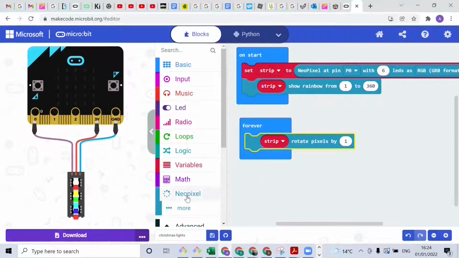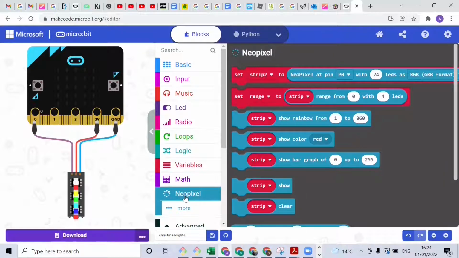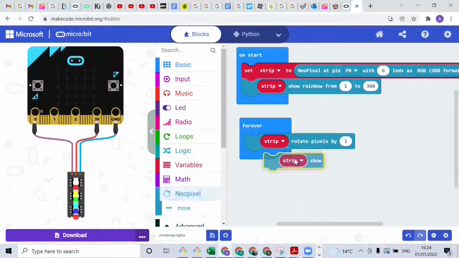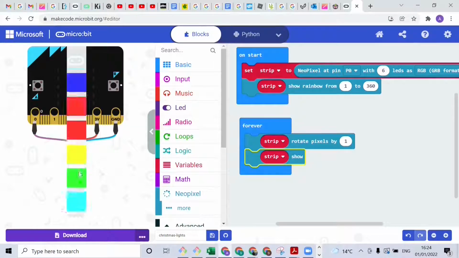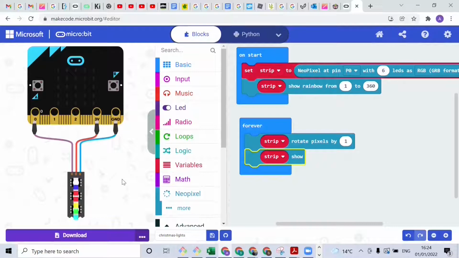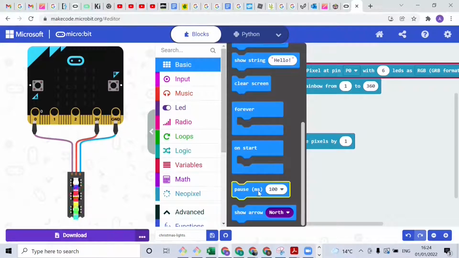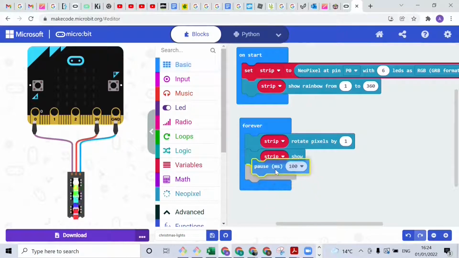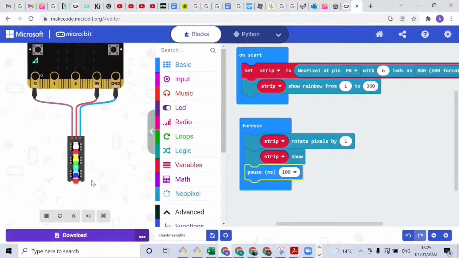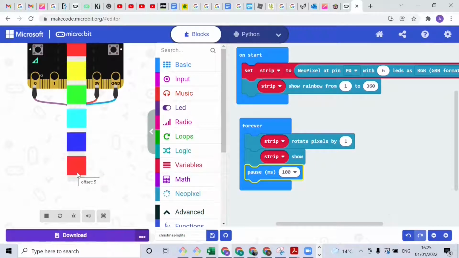But what we're gonna do first is go to Neopixel again and drag out strip show. So it needs to show the LEDs after they've been rotated or set to a different color. The colors will scroll down and they will change. But as you can see, it's happening too rapidly. So you have to go to basic and drag out pause, milliseconds 100, and drag it there. Then it will run again. And then you will see the colors will begin to scroll at a more fixed pace.